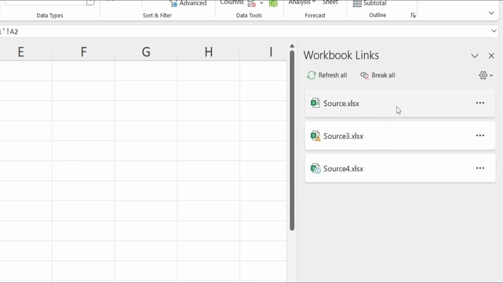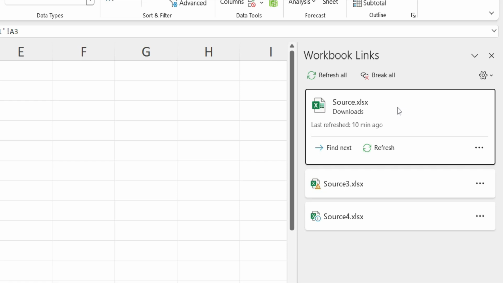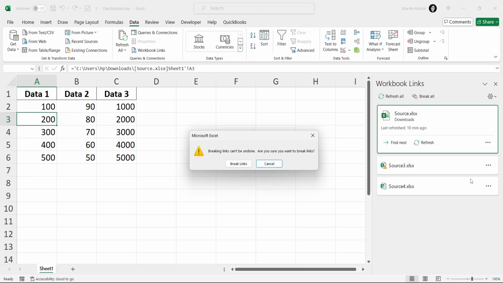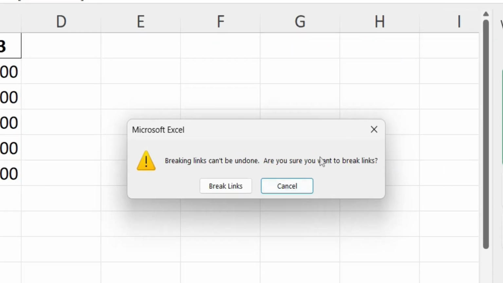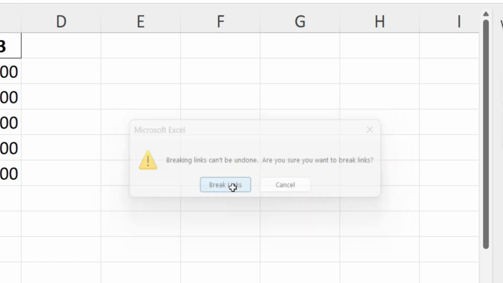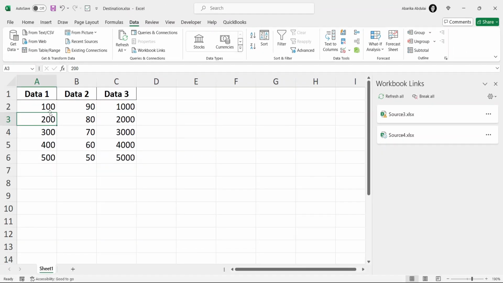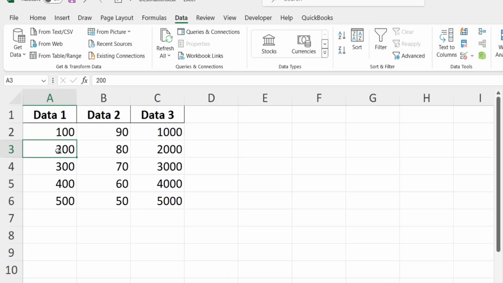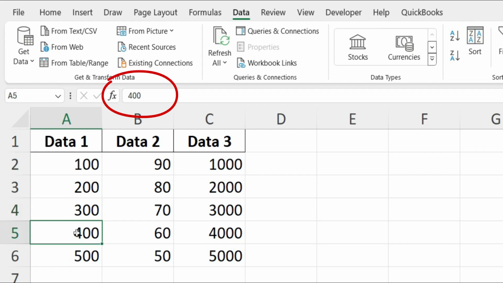Select the link or links you want to break. Once you have selected the links, click the ellipsis button, then select Break Link from the list. A warning message will appear, informing you that this action is irreversible and that breaking the link will convert the linked formulas to their current values. Click Break Links in the warning message box to confirm your action. Excel will convert all the linked formulas to their current values, effectively breaking the link.